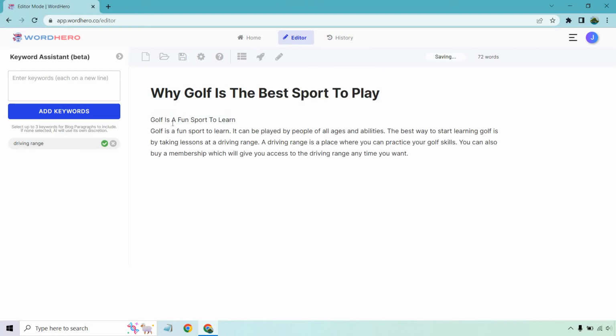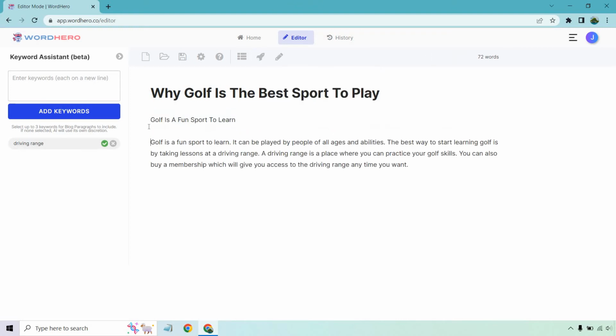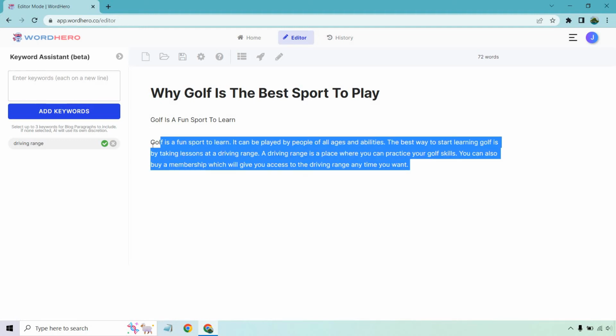So here we go. Golf is a fun sport to learn. It can be played by people of all ages and abilities. The best way to start learning golf is by taking lessons at a driving range. A driving range is a place where you can practice your golf skills. You can also buy a membership, which will give you access to the driving range at any time you want. Pretty cool, right?